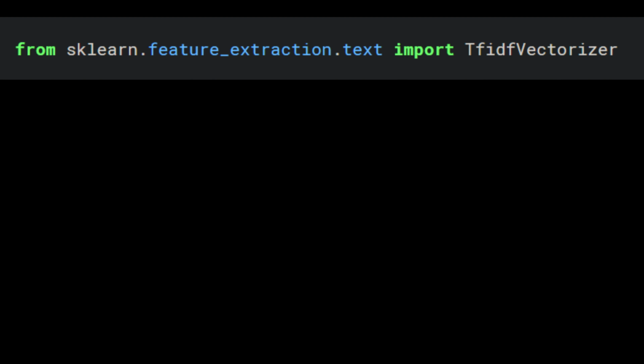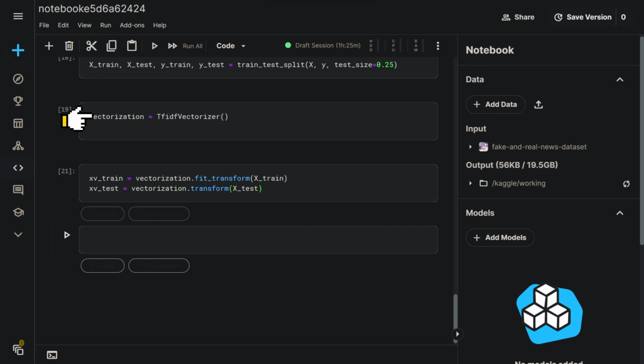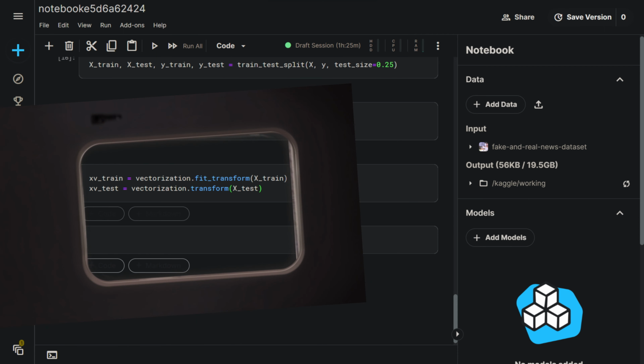Now we import TfidfVectorizer from scikit-learn. It basically converts text data into numerical form using the term frequency inverse document frequency method, which assigns weights to words based on their importance in the document, while considering their frequency across the entire dataset. Create a TF-IDF vectorizer instance for text data. They hold TF-IDF vectors of training and test data after applying vectorization.